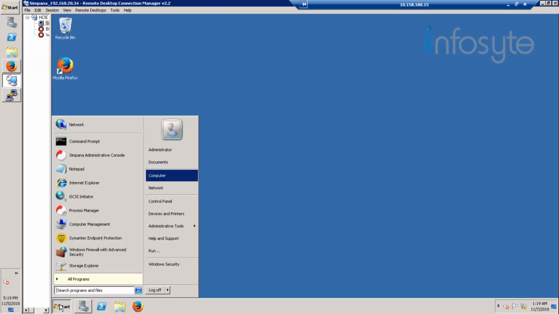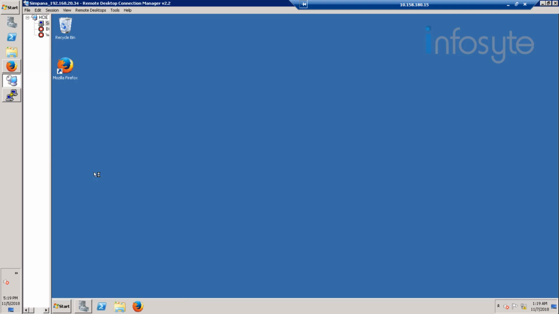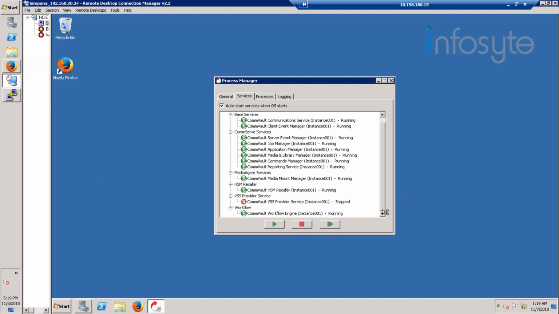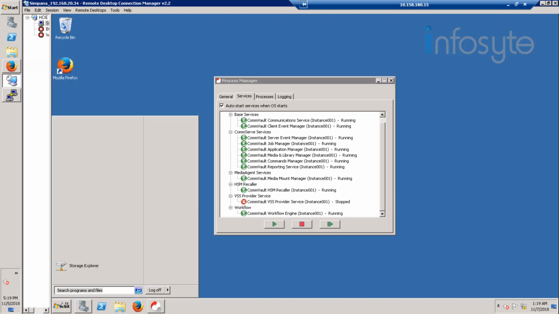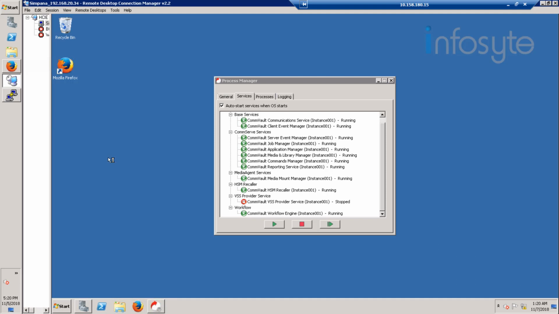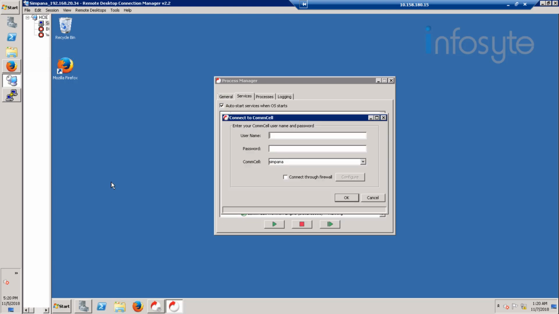Now once the disk is prepared, we can start configuring Commvault. First, let's check on the Commvault services and make sure everything is running. Open the Process Manager to verify this. Next, open the Simpana Administrative Console. Key in the admin account and password which you have set during the installation.